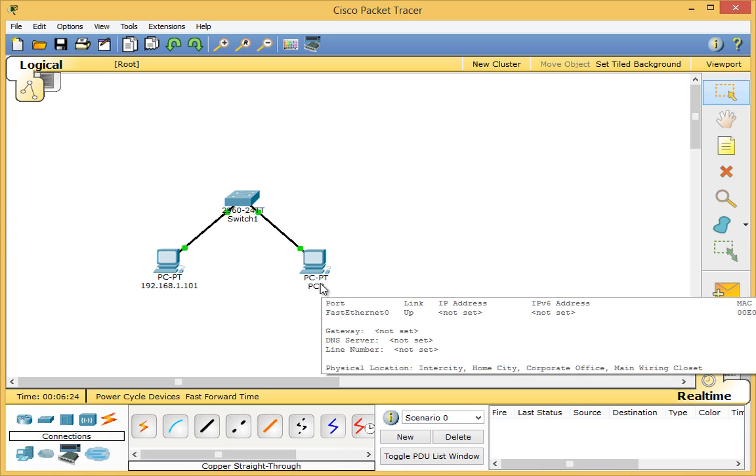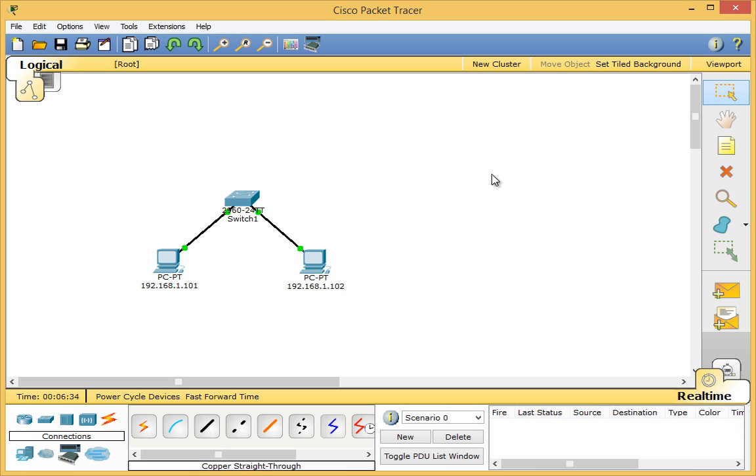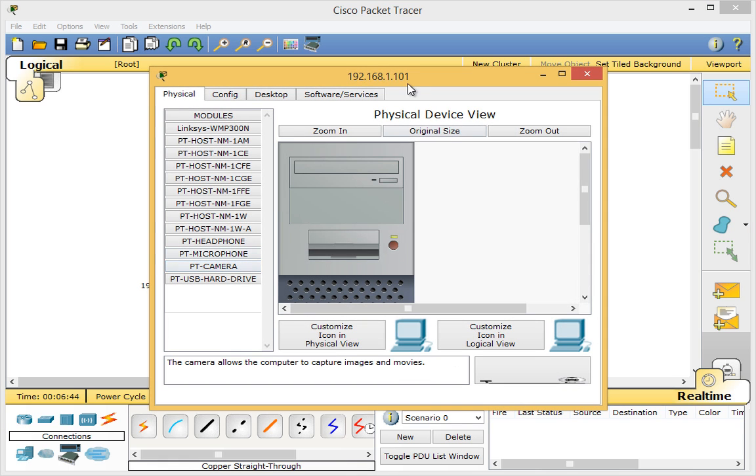We're going to move across to the next PC, and we're going to pop in 192.168.1.102. Okay, now they're just labels. We've not physically changed the IP address of the PC yet. So let's have a look at how we do that. We're going to go over to the first PC here, and we're going to double click.